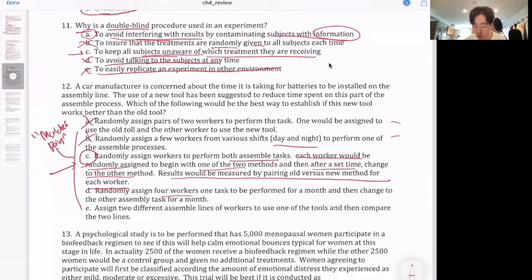Randomly assign 4 workers to one task to be performed for a month, and then change to the other assembly task for a month. This one should be okay, but comparing with C is definitely a much better choice here.